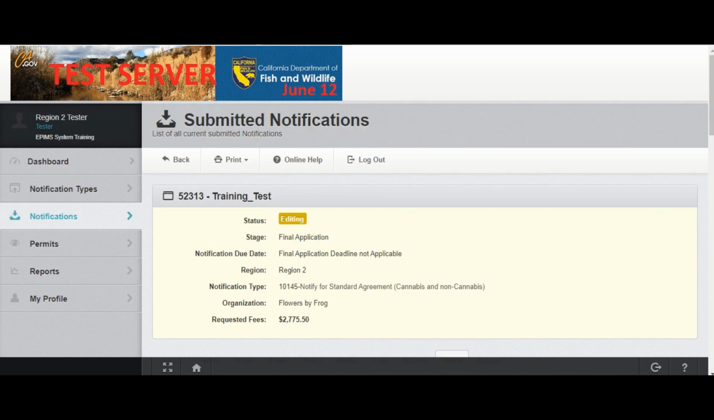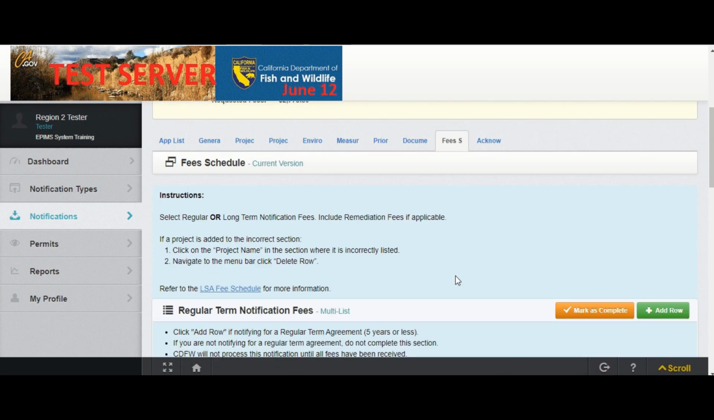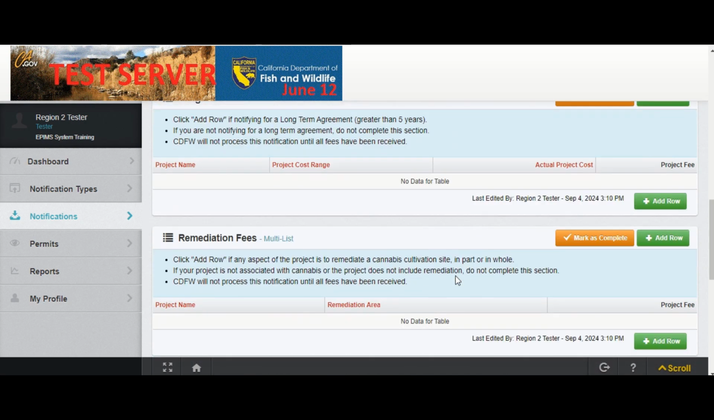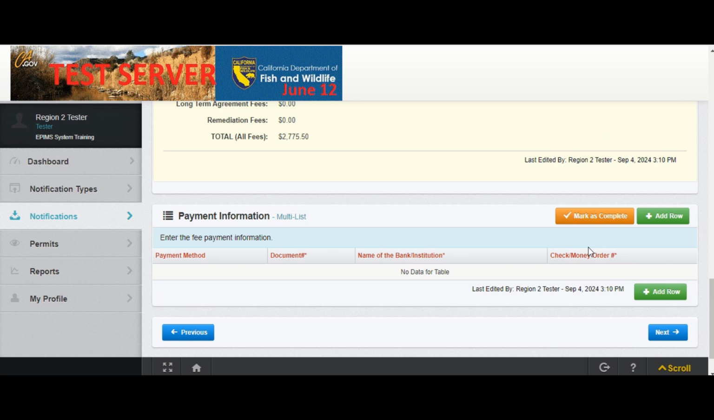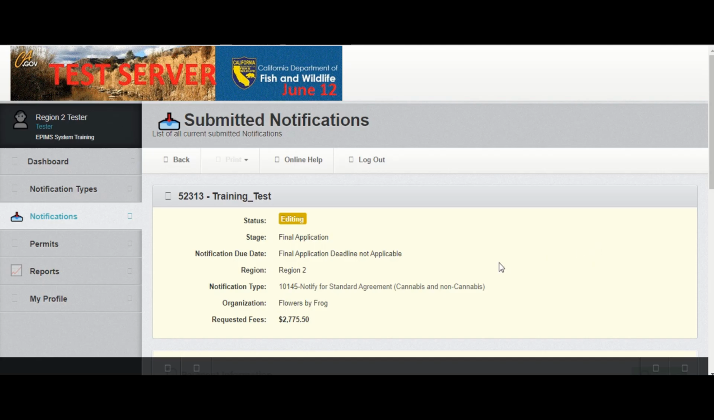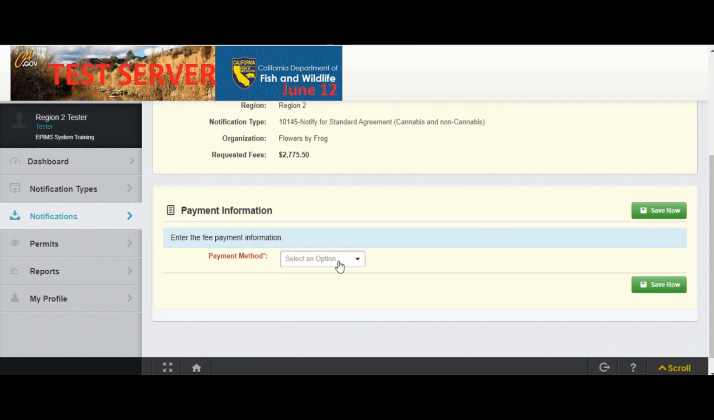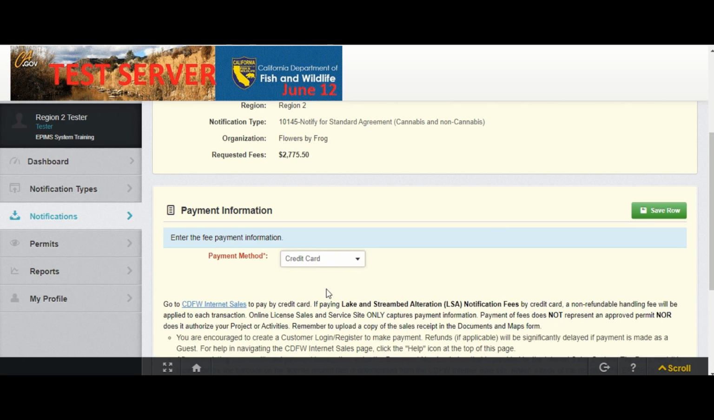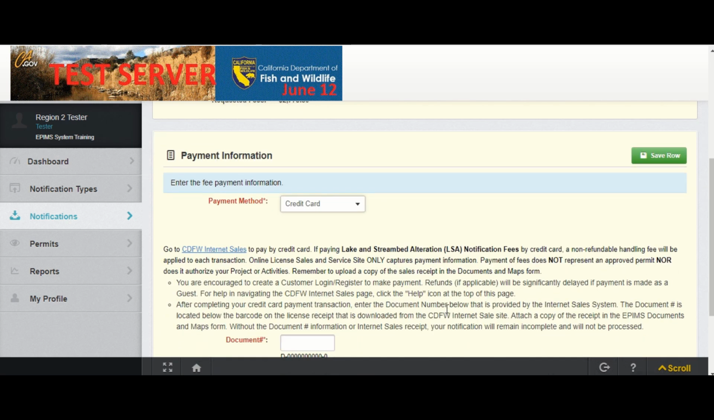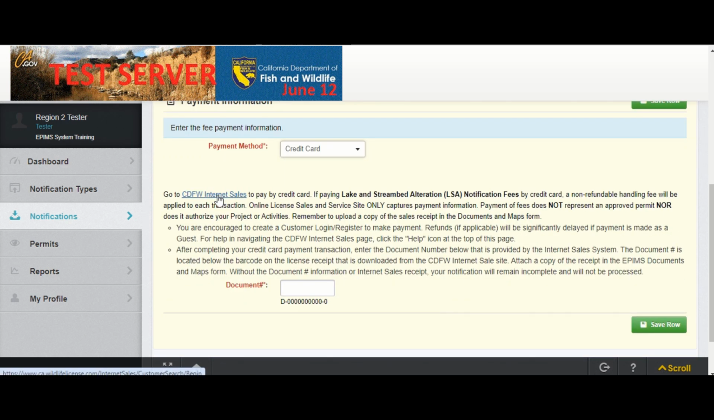Once you have added all necessary project costs, scroll down to the bottom where you see the Payment Information section and click Add Row. For this example, we'll be paying using a credit or debit card, so for this option, we will choose the credit card. As you can see, the instructions will populate that include a link to the CDFW Internet Sales link here. Click this link and it will reroute you.